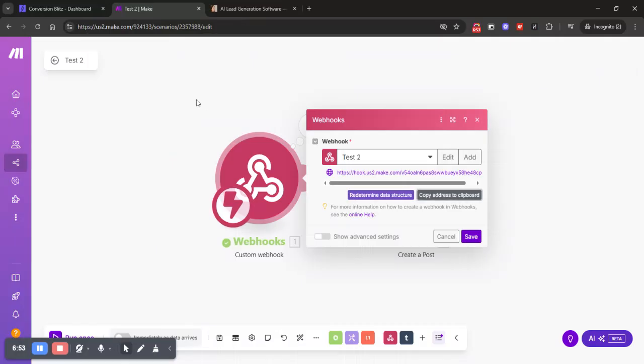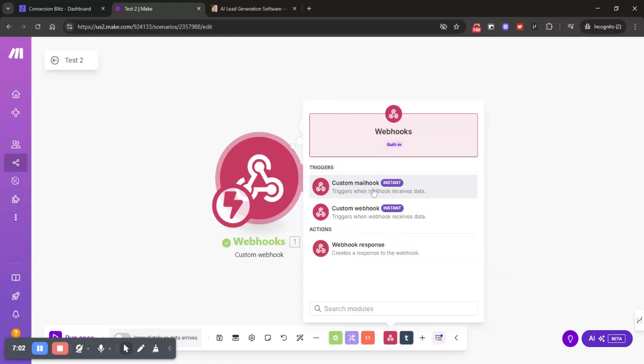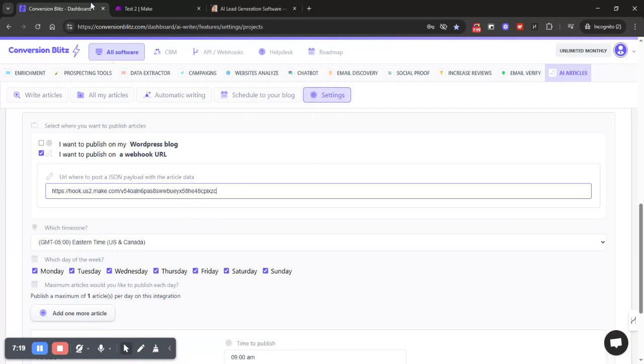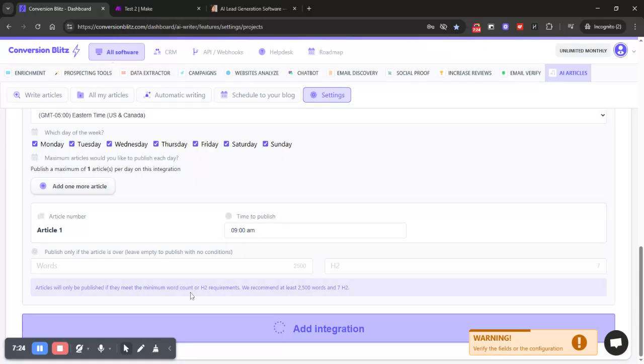Okay, very, very simple. So once you add your webhook, again, we're looking for a custom webhook. So just let me go back and show you that one more time. Webhook, custom webhook. This is the one that you'd want to click on. Once you do that, you just name it whatever you want. I've named it test 2. Click add, and this URL should appear. And this is the URL that you want. To make things simple, you just click copy address to clipboard, go back, drop it in here, scroll down to the bottom, and click add integration.